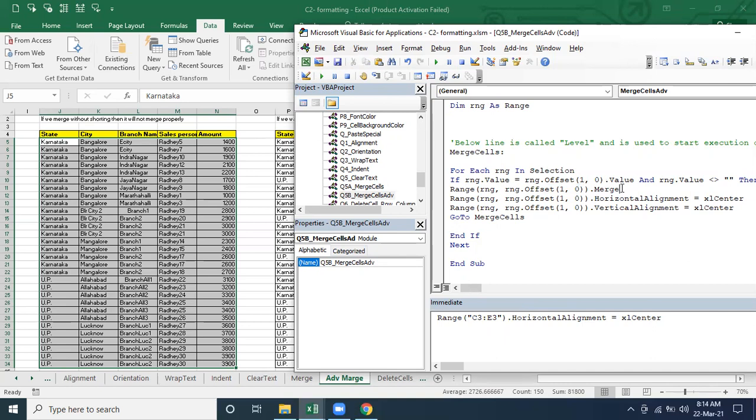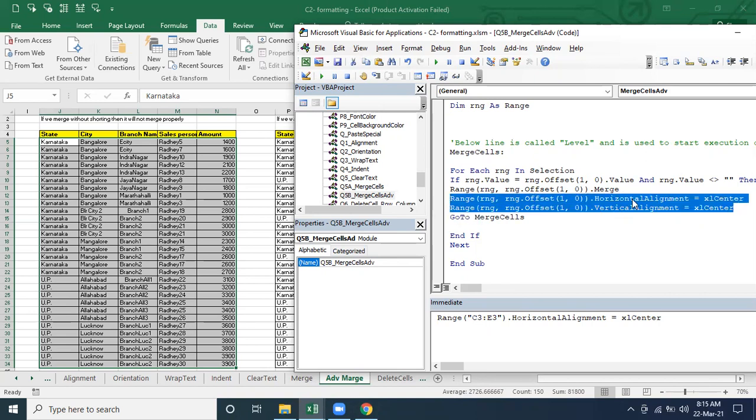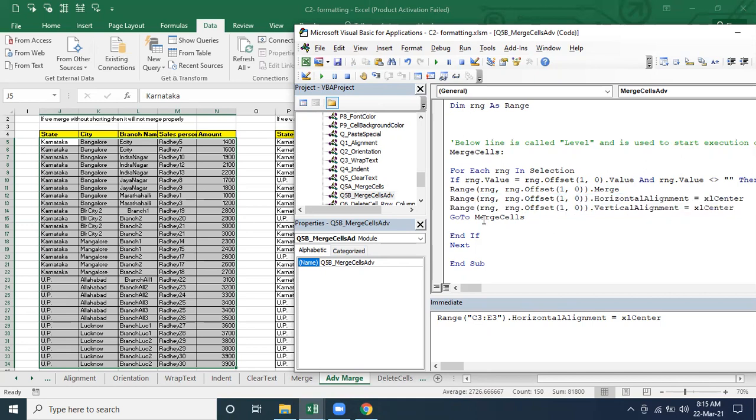After that I'm going to set the alignment to center, vertically and horizontally. This is the range and this is also the range, so I'm going to pick both ranges and do the center alignment on behalf of that. And then again I'm going to go to the selection.